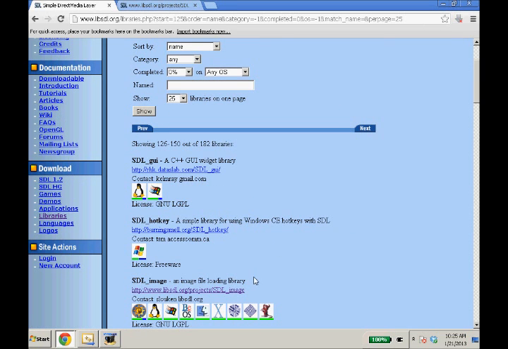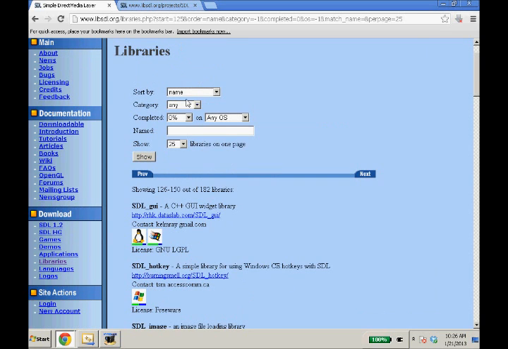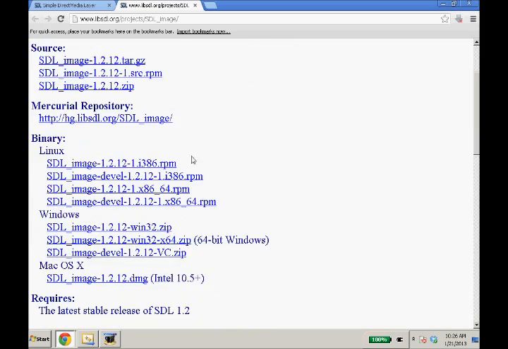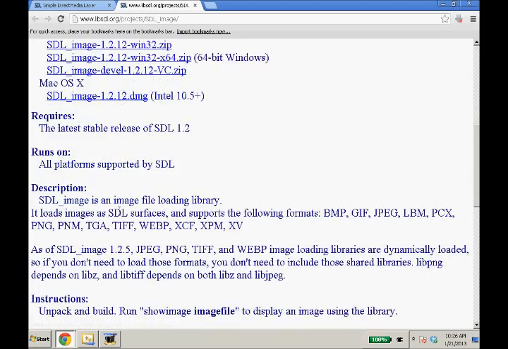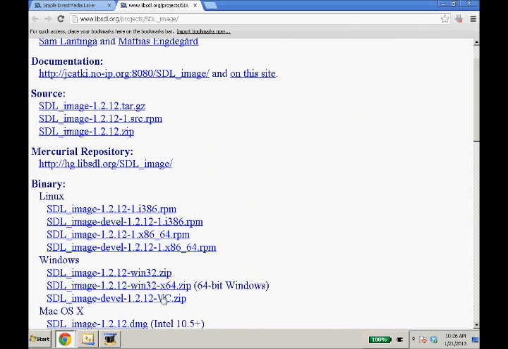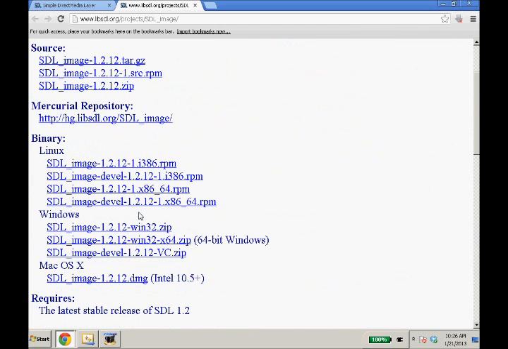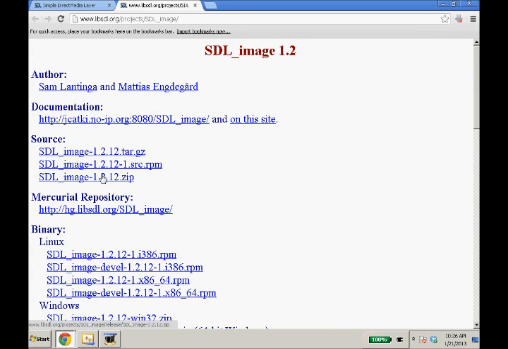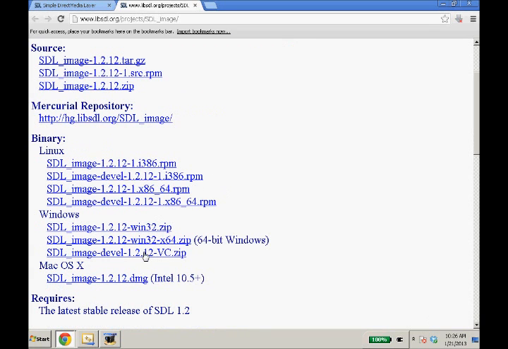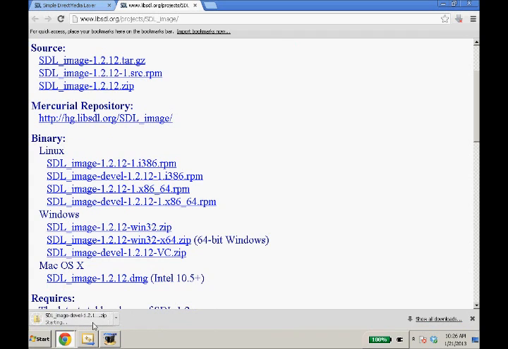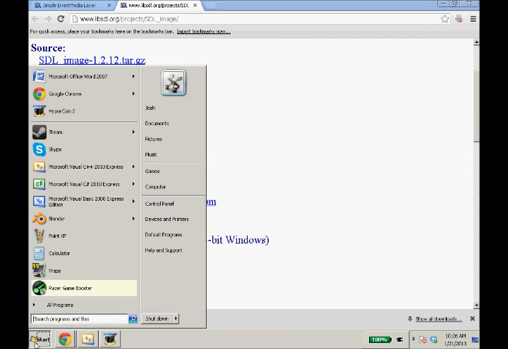Now, SDL image library for loading images. It's on page 1, 2, 3, 4, 5, 6. Page 6 of this stuff. You can just open it up so it shows all of them and scroll down until you find it. So we find this, and we need to go to the... Which one is it? That's not it. Source? Is that it? Binary. Oh, here it is. This one. SDL image devel. So download that all.